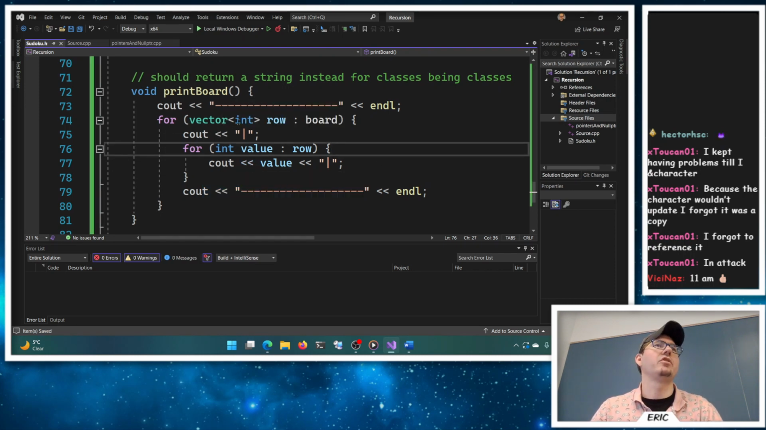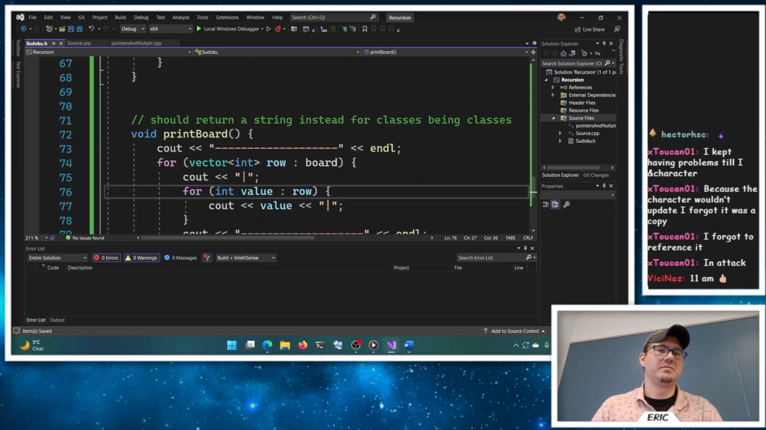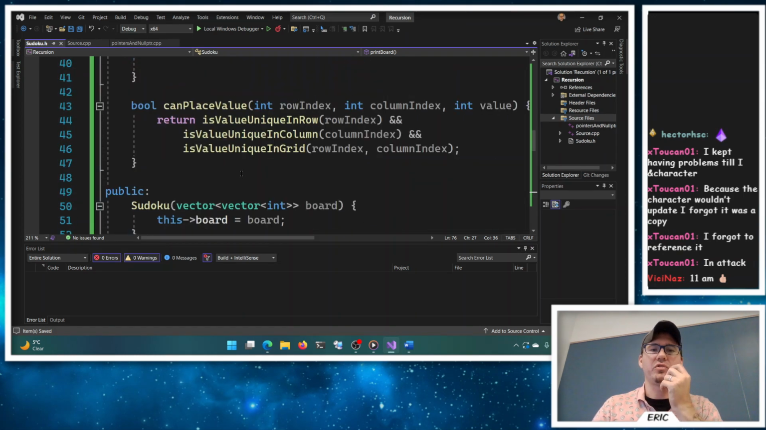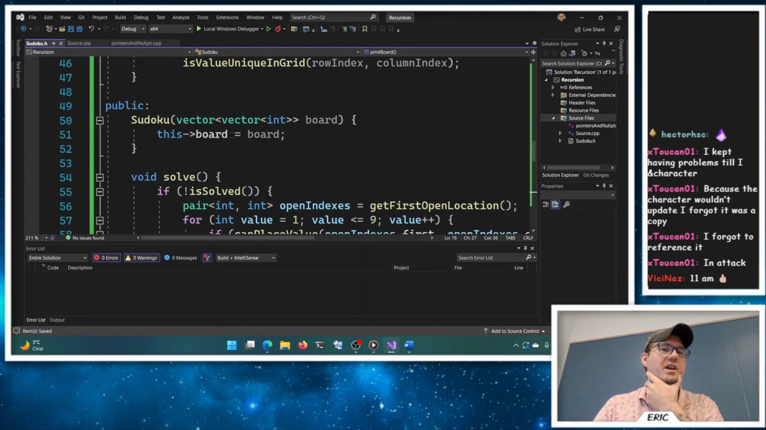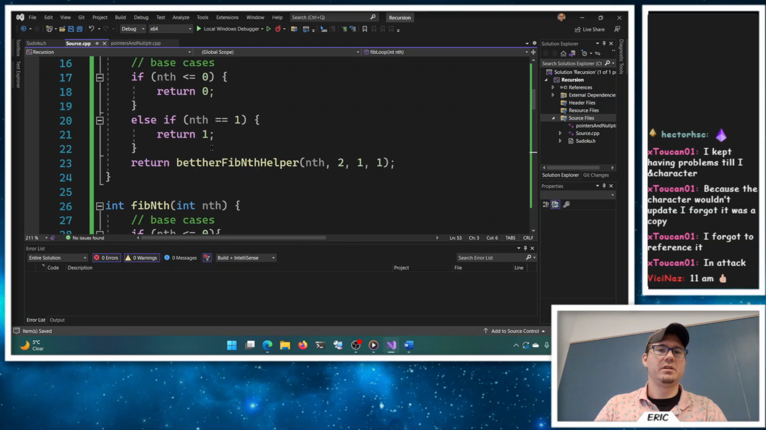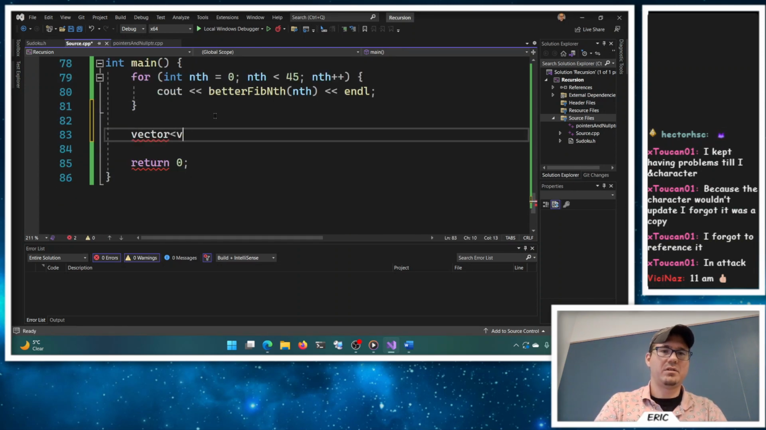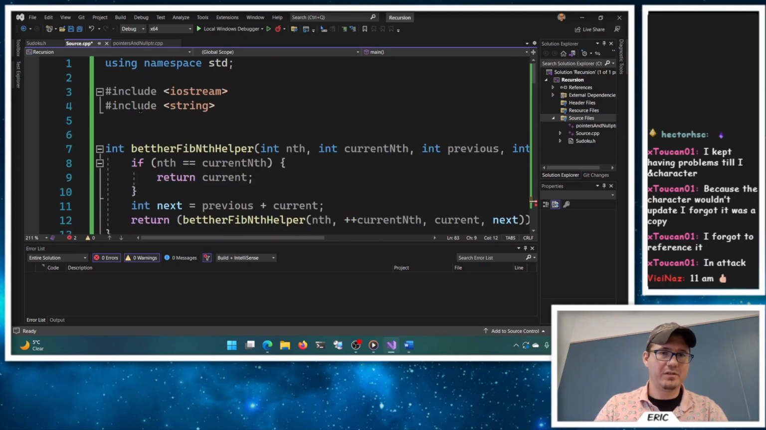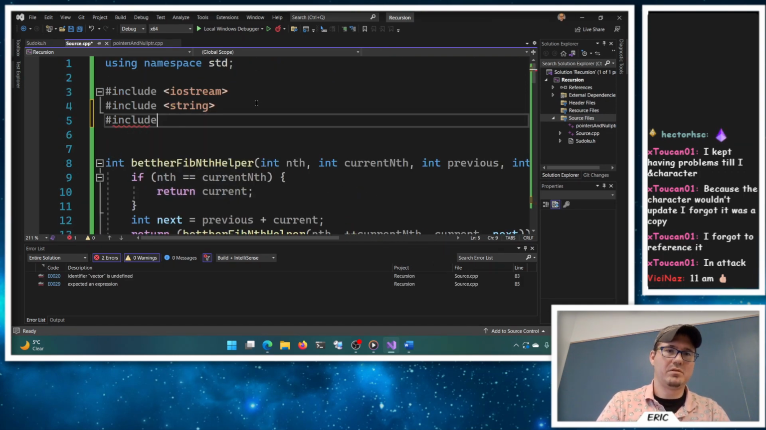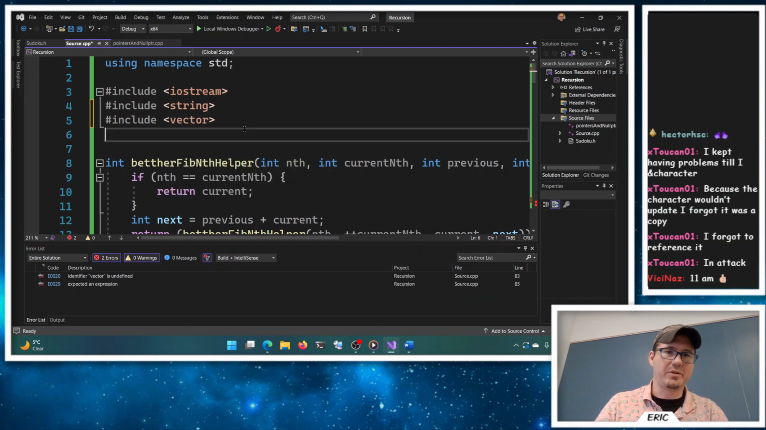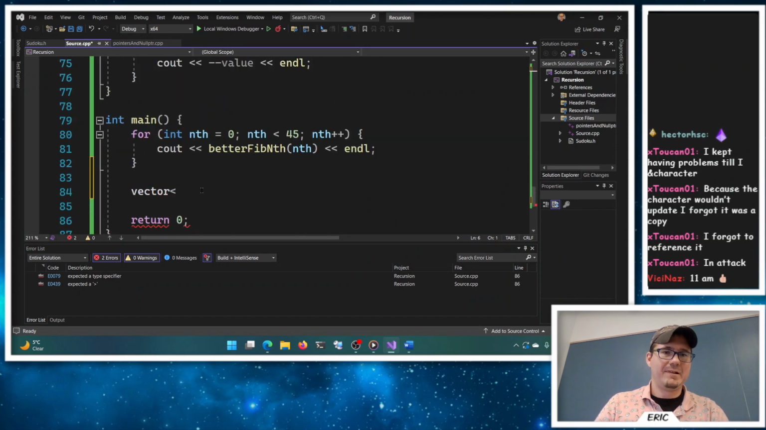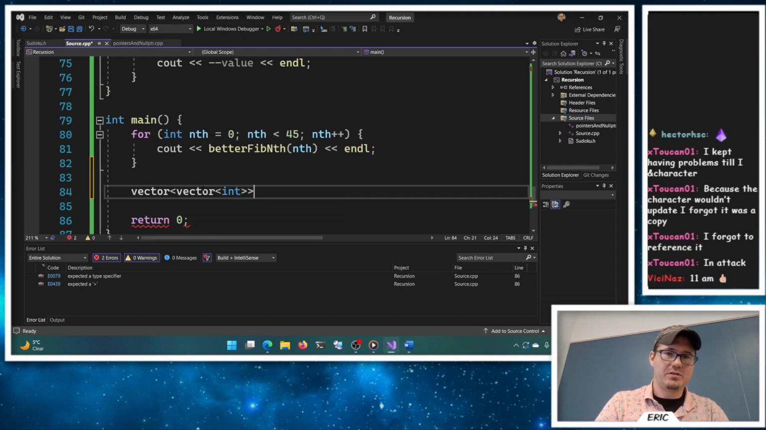They should be able to print the board as a string. Just print it, sorry, print it instead of returning a string. So we haven't finished it yet, but we should be able to give it a board and print the board back out. So over in main here, if we want to make a board, a vector of, I've got to include vector here, sorry. Let's include vector. There we go. A vector of vector of integer. We'll call this the board as well.